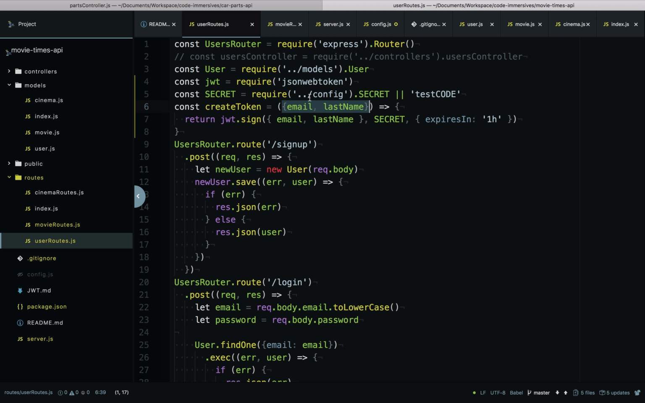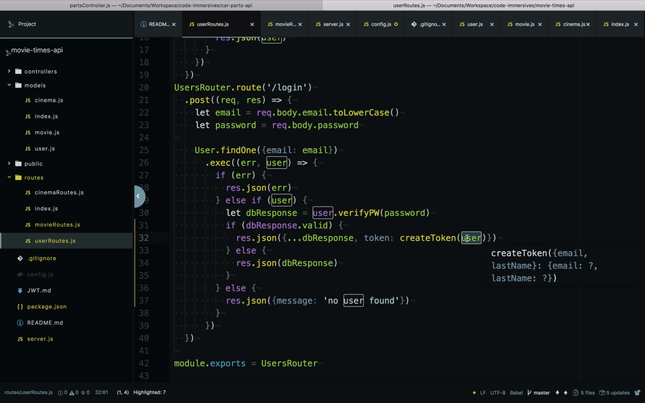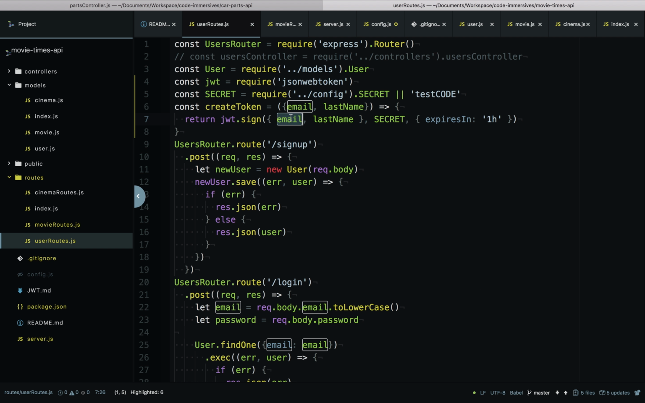And the create token method is up here, which takes in the user object. And this is called object destructuring in ES6. So we're taking in a user object, right? Here's a user object. And we're saying only give me the email and last name. Don't give me everything else. I only want those two fields.